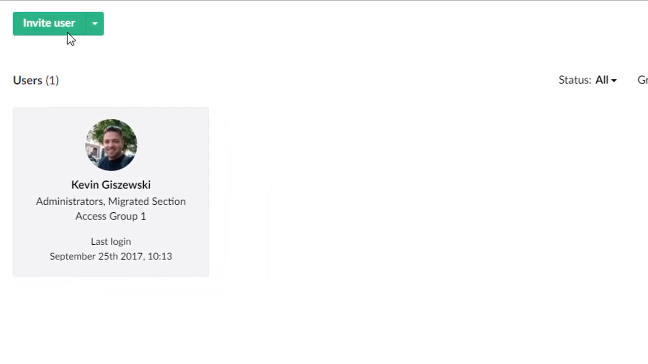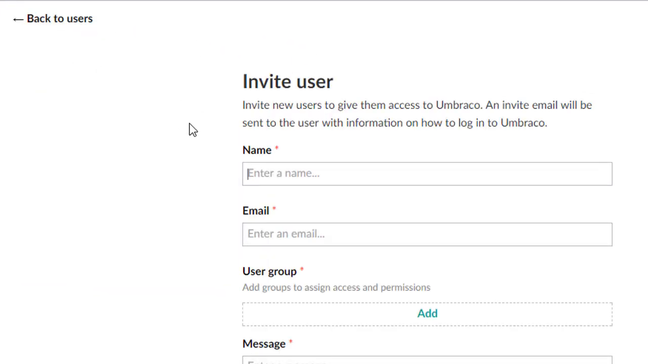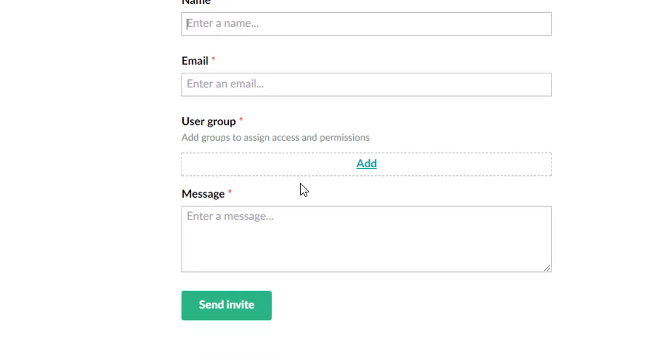One cool feature right out of the box is the invite user. So now it's no longer kind of weird how they get their first password and things like that. You just fill out a bunch of stuff for them.